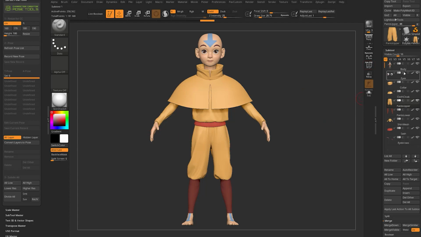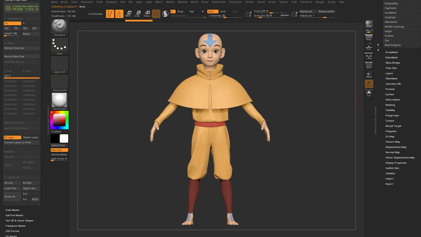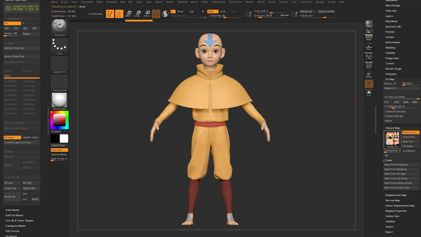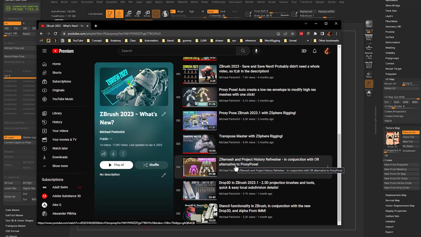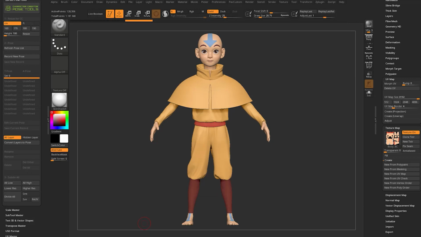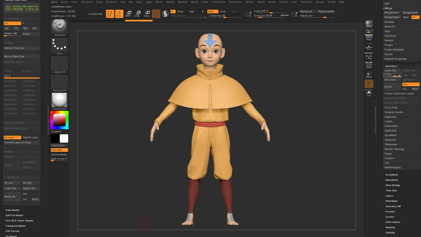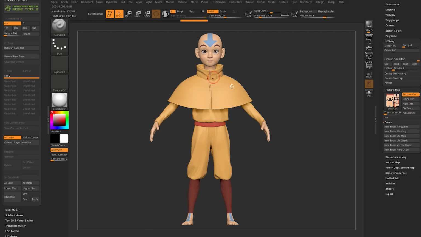Now, just like we did in the last video, if I click on the body here, if we scroll down to, we'll open up UV Map and Texture Map, you'll see we have a texture loaded. Again, that process is polypaint your object. And if it is a high-res object, like say a Dynamesh object, it's 500,000 points or so, I will link in this video description a link to this video called ZRemesh and Project History Refresher. This is a way to get your high-resolution mesh to have subdivision history, a lower resolution mesh with higher resolution details with subdivision history. So that'll walk you through that process.